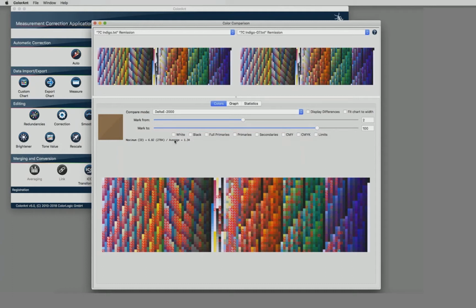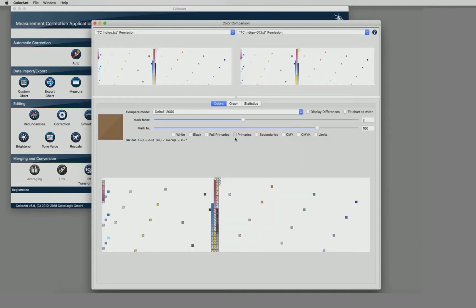So for example, if we want to see how the average and the maximum deviation in delta E 2000 between those two charts are, I can see it here. So this is the maximum over all the patches. And if I click on the primaries, it will tell me what the average and the maximum for only the primaries is. And I can go on and say, okay, just the full primaries.